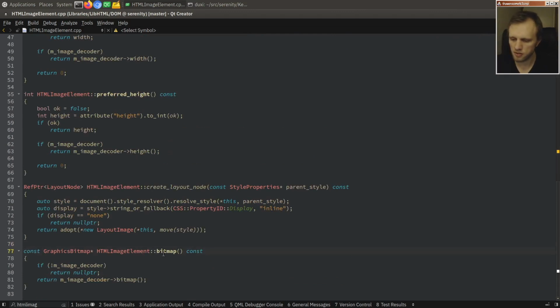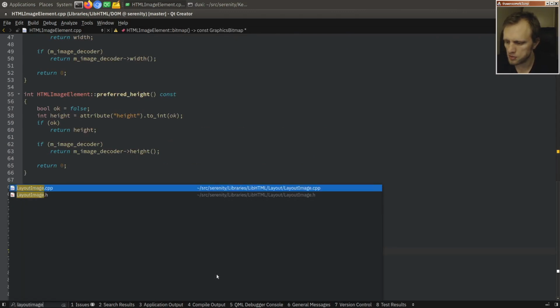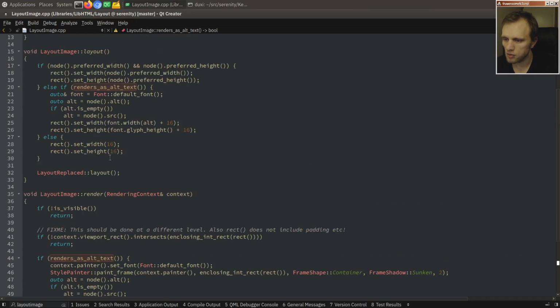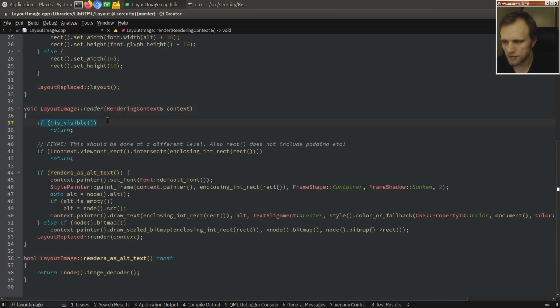The way that we render images in LibHTML is we have this thing called layout image. And the layout image is a CSS replaced element that just ends up in the layout tree. And the way that we render it, you can see here, if it's not visible, then we don't render it. This should probably be done at a different level. And here comes a comment that says exactly that about something else. This should also be done at a different level, but ignoring that, if it doesn't render as alt text, and we do have a bitmap, then we draw it scaled. So I think here is the magic.